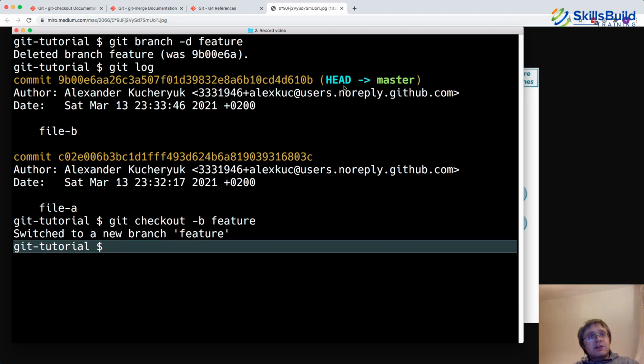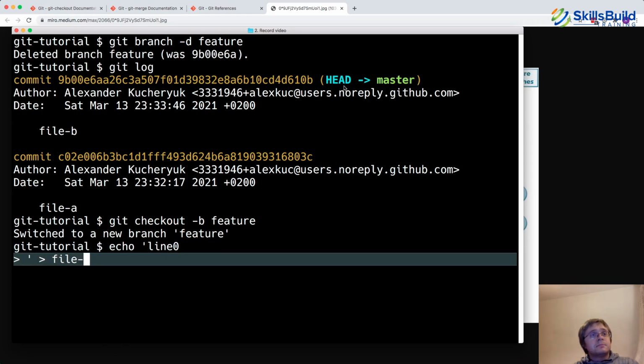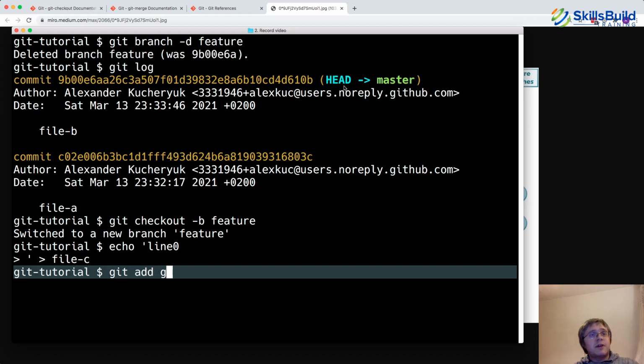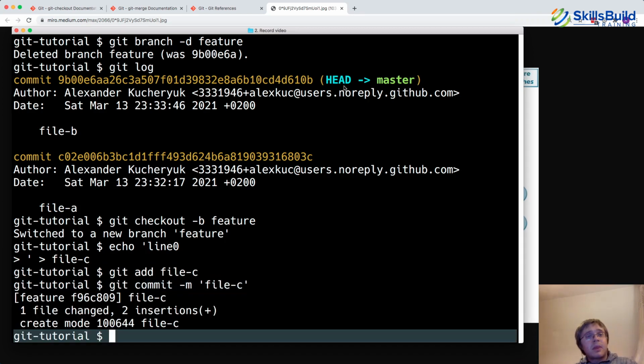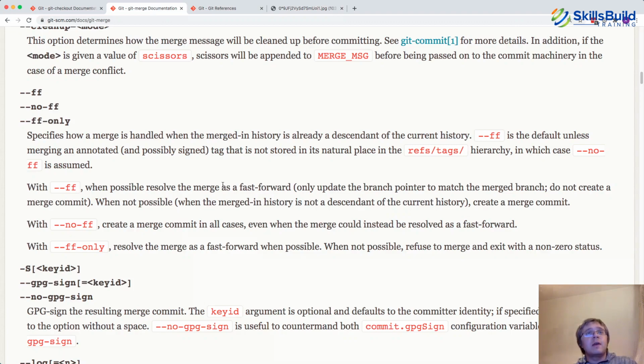Right, and now let's create a new file here. Let's stage the file and let's commit it. So now I will simulate for you what it means when, let me pull up the reference for you again, when the merging history is not a descendant of the current history.